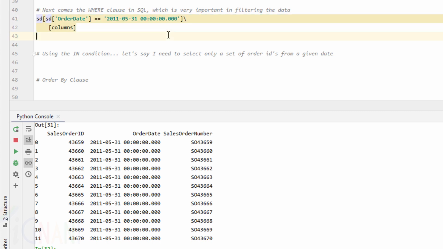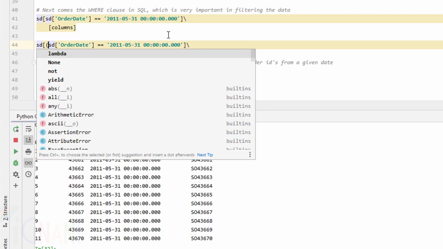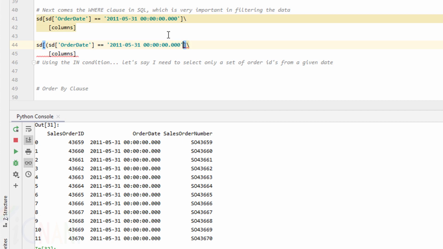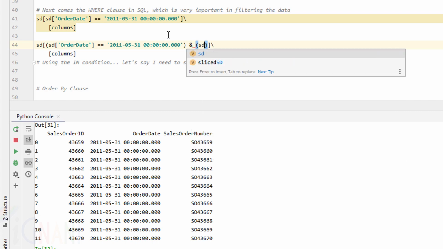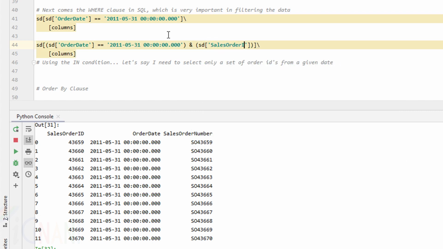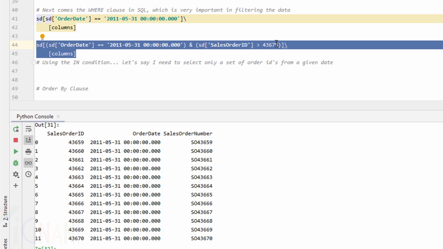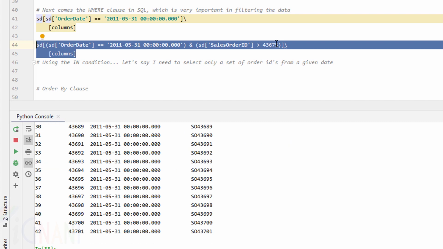So I'm going to use the same code and extend it. I'm going to enclose this condition within round brackets, followed by an ampersand to represent the and which we had in SQL, followed by another column name, which is the sales order ID, and the condition will be that it should be greater than 43,675, same as what we did in SQL. Like this, you can go ahead and add any number of conditions based on your requirement. So now let us go ahead and execute this code.